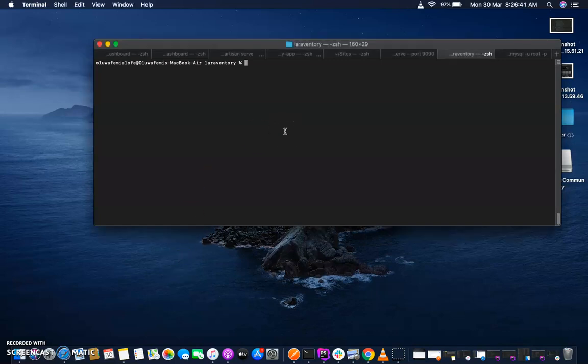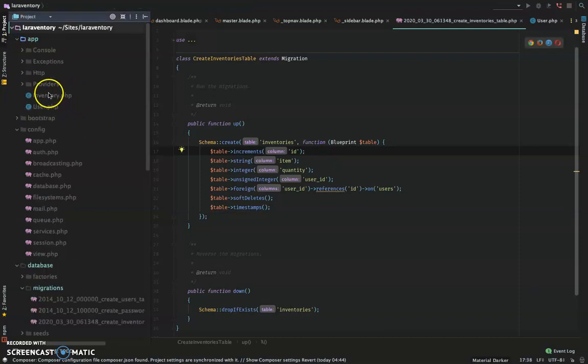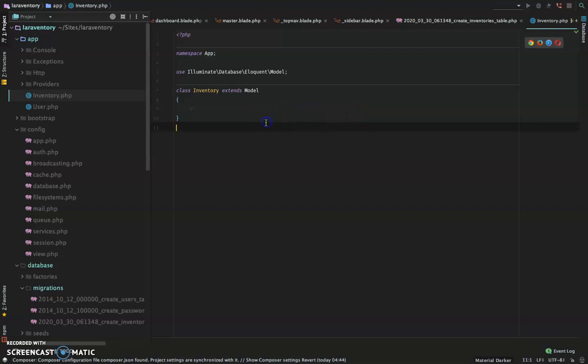So to create the inventory model, we're going to run the command php artisan make:model Inventory. So we go back to the editor, and then we have the directory where the inventory model class will be created.